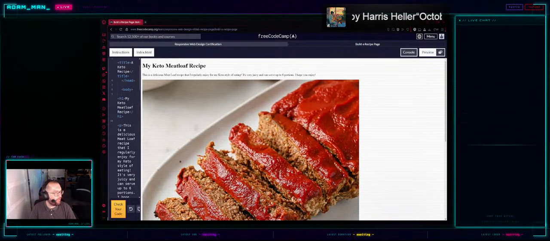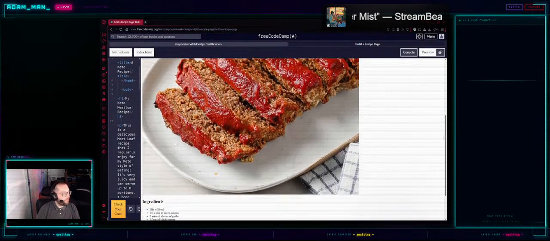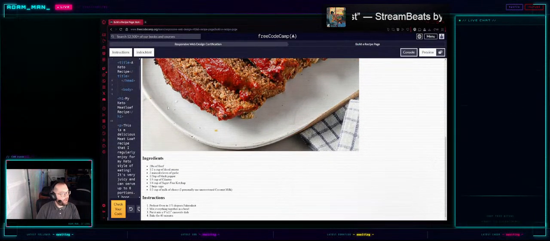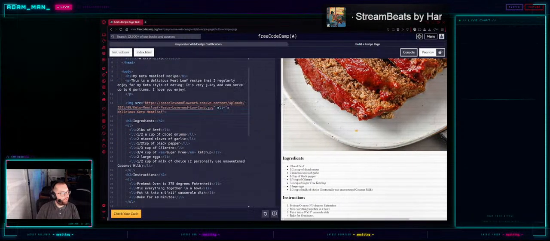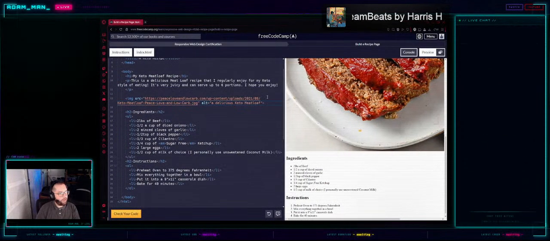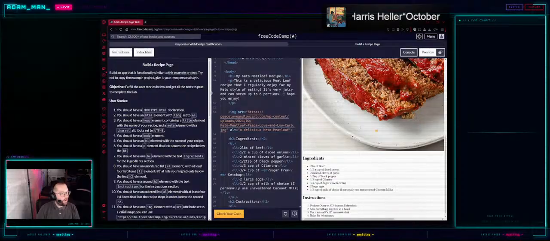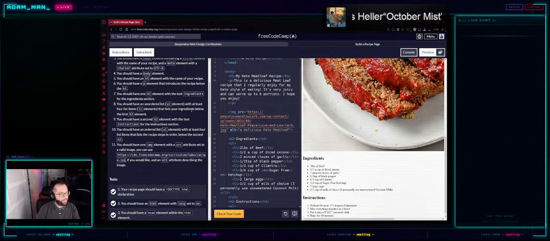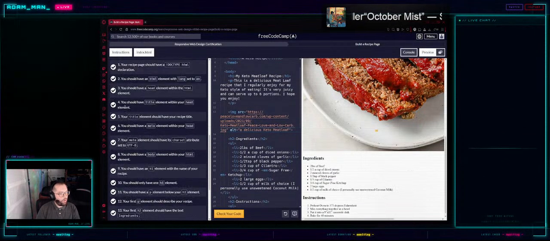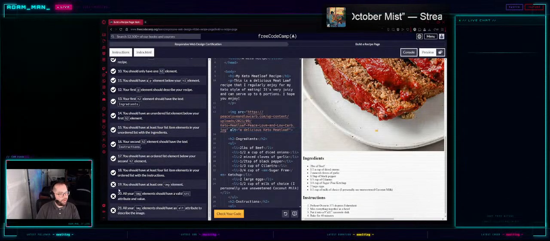Let's see what this preview looks like. Bam! My keto meatloaf recipe. Delicious. I love it. And we scroll down. Got our ingredients and our instructions. See, look at that. We just made a web page. We didn't use AI. We didn't use Flash or Java, although we will do that in the future. How cool. Alright, look at all the checks we already got.